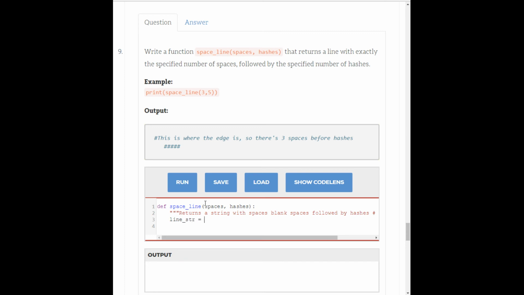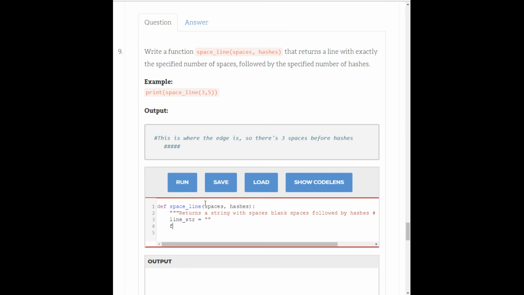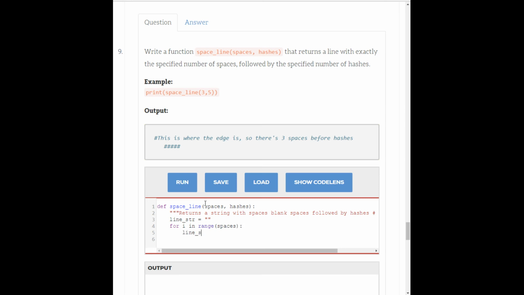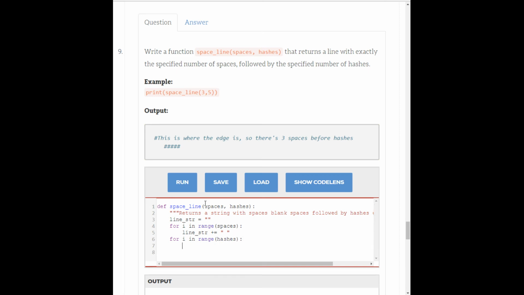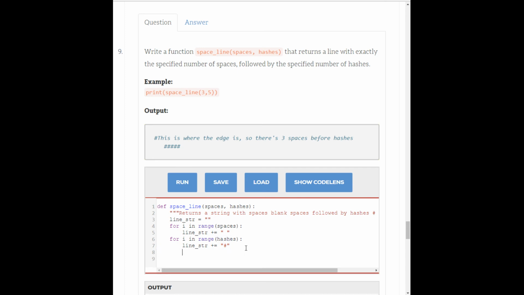Okay, so we'll just do our same thing. Line string equals empty string, and then for i in range spaces, we're going to iterate line string to make it equal to line string plus a space. And we're going to do the same thing for i in range hashes. We're going to take line string and again iterate through it and add in a hash. So this right here is essentially the same exact code as our line function from earlier. And we're just going to make sure that we return line string.